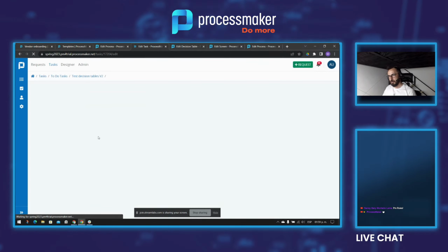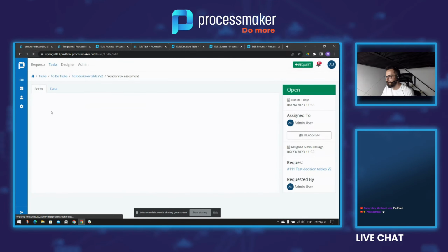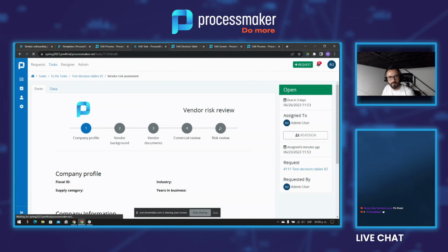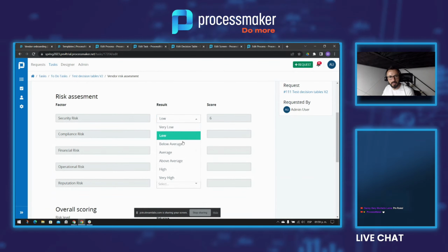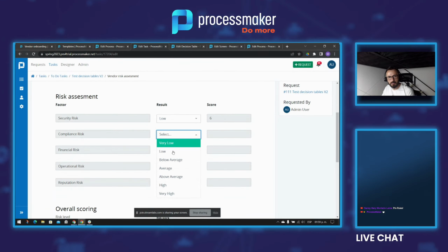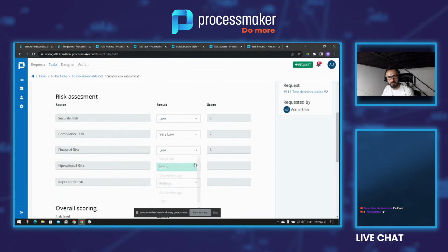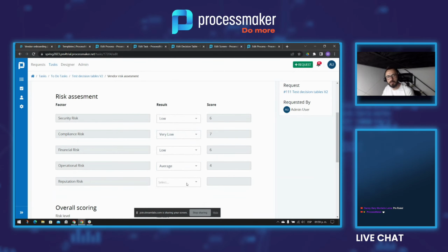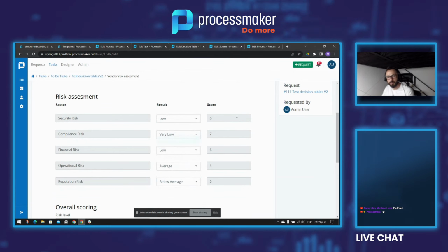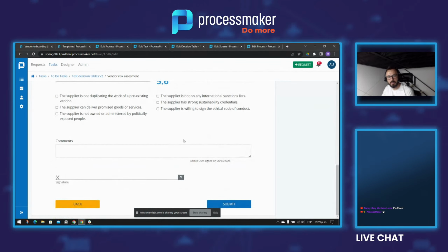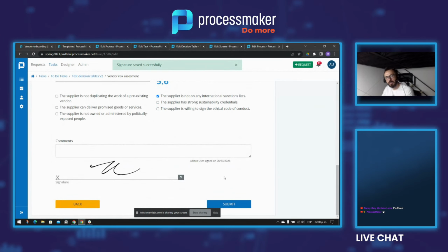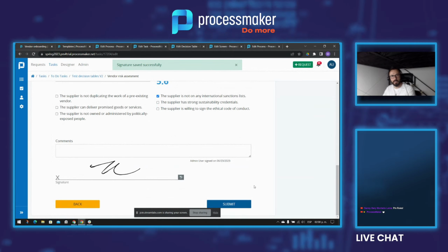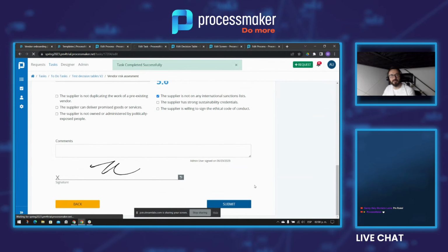And let's give it a run. Risk review. And let's give it a good score so we can put this in an approved state, right? 5.6 is about 3, so it's past average. It should be approved. Let's add some signature in here and submit. So let's see if it runs, if it works properly, right? Let's submit. Task completed.